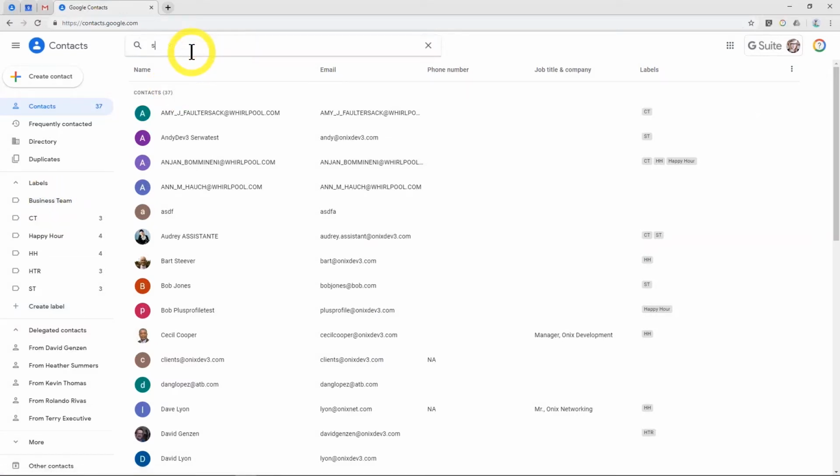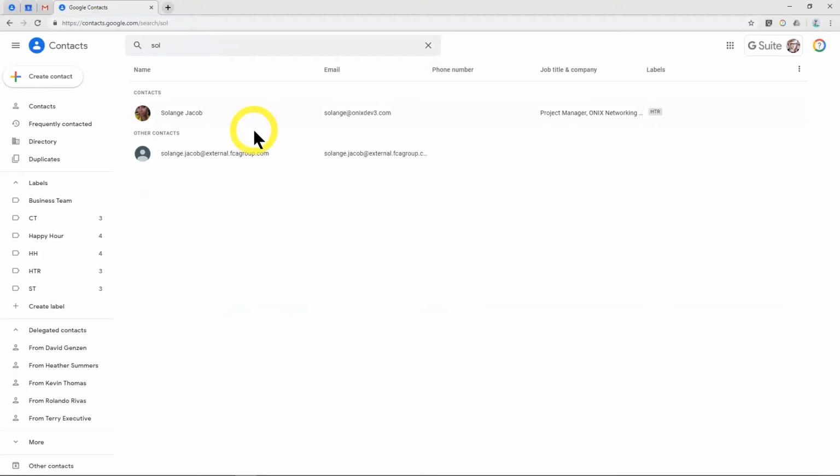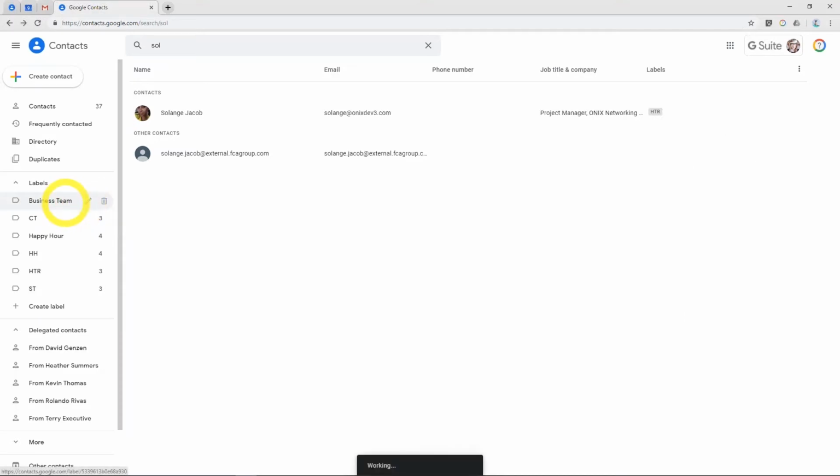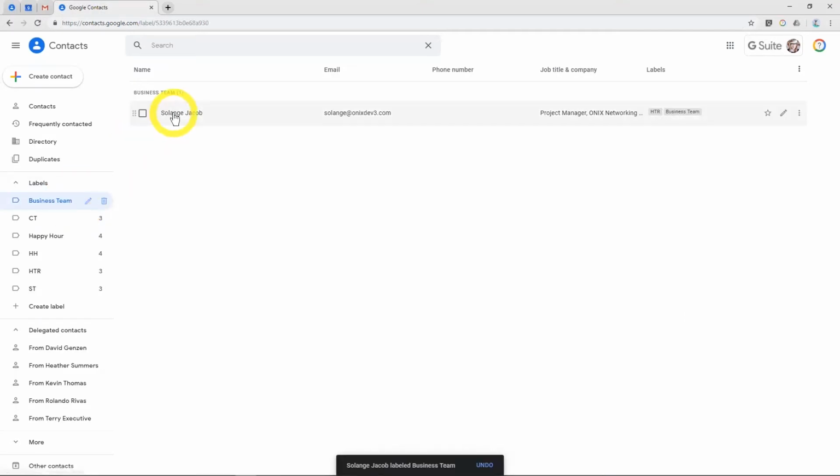I simply search for users that I want to be a part of that team. And at the end of their names is a kebab menu. I select that label to apply. Now you can see that that user has been added.